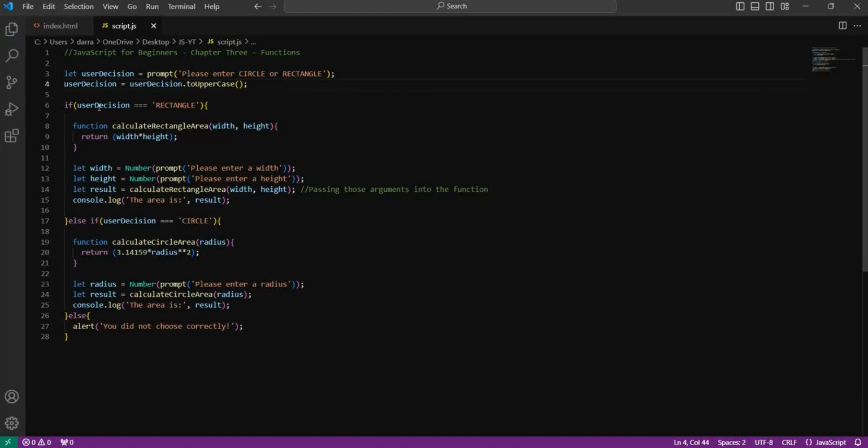So we're saying if the user decision is strictly equal to RECTANGLE, we're going to enter this code block. So we have our function, calculate rectangle area. We have our width and our height. Then we have our calculation here. So width times height gets the area of a rectangle. So that calculates area of a rectangle, and we're returning that, return width times height.